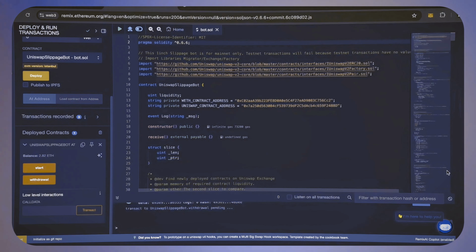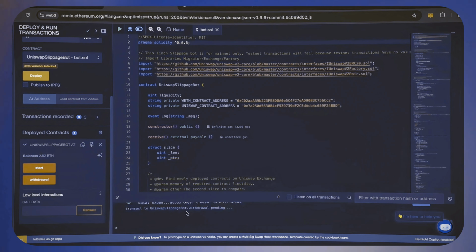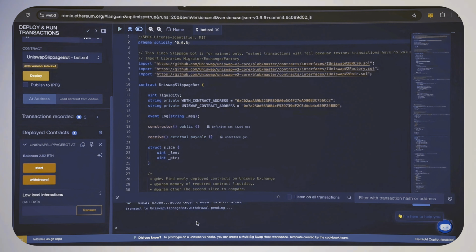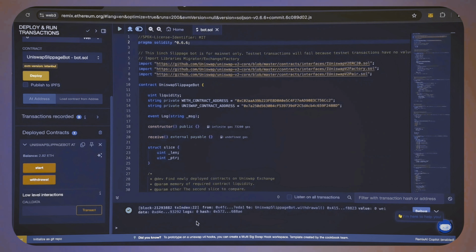That's all. It's done by now. The transaction has been successfully completed. Please check your MetaMask wallet to see the results. As you can see, my bot has already deposited the funds into your wallet.